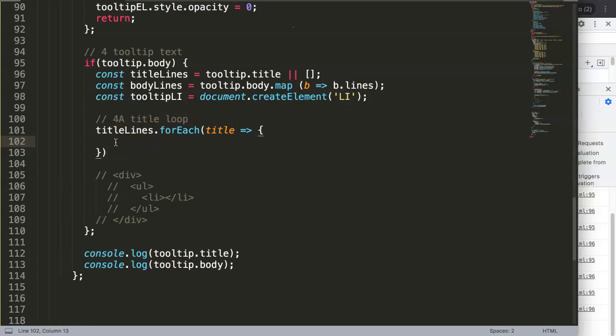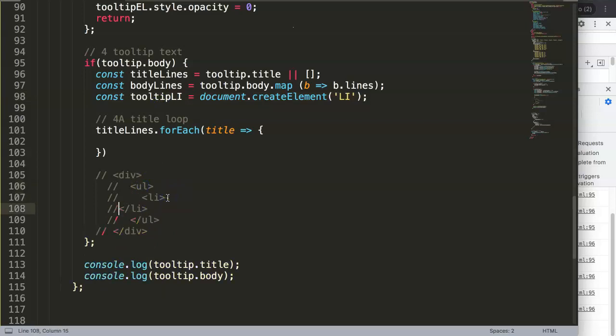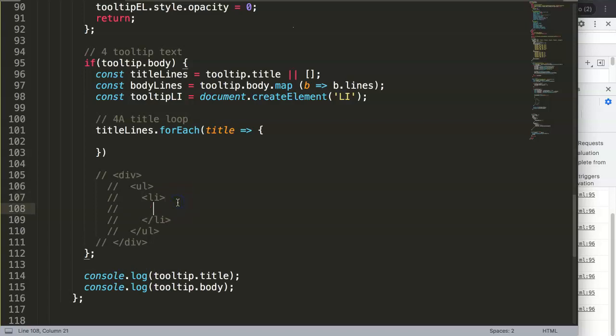We have basically the li, so we have the list item in here, but to be more specific, it's not only this. You want to put in here eventually a span. And this span closing will have the title text. That's basically what we want to do. So that's what we're going to add up here.